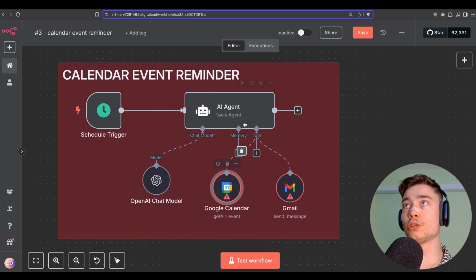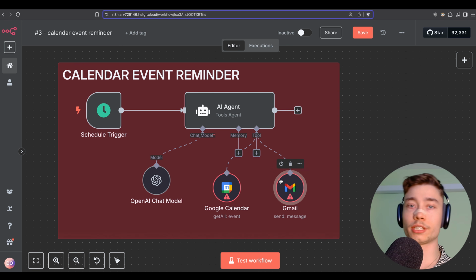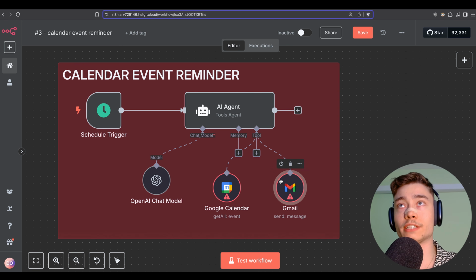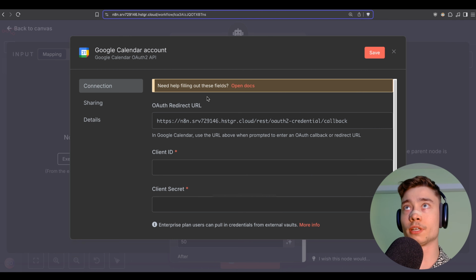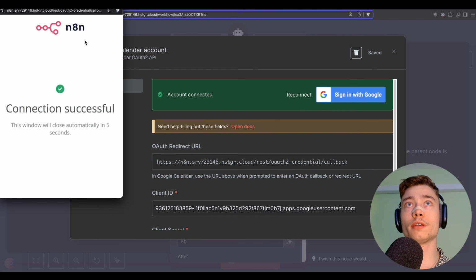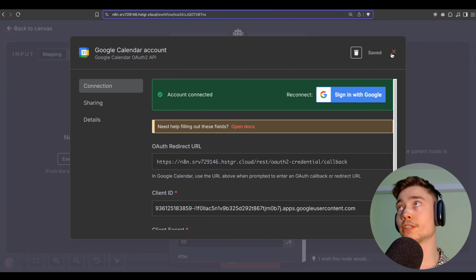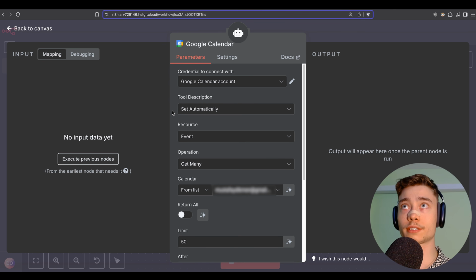Okay, so we have two different tools here because first of all, it needs to check our calendar. And second of all, it needs to send us an email, which is a summary of the events for that day. So let's double click on the calendar. And here we need to set up the credential because we don't have it. So click on create new credential. And again, this is the same setup as before with Google Cloud Console. Okay, accept this, allow, and there is connection successful, account connected. So now it can get our events, right?